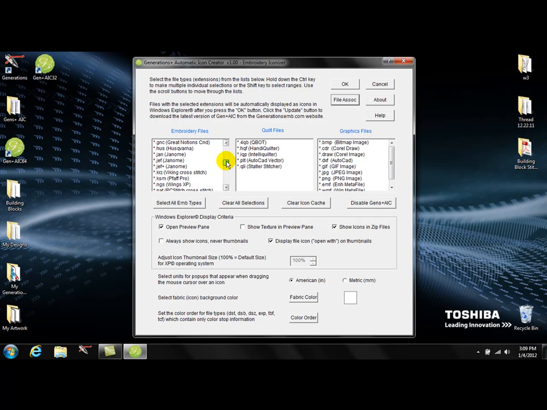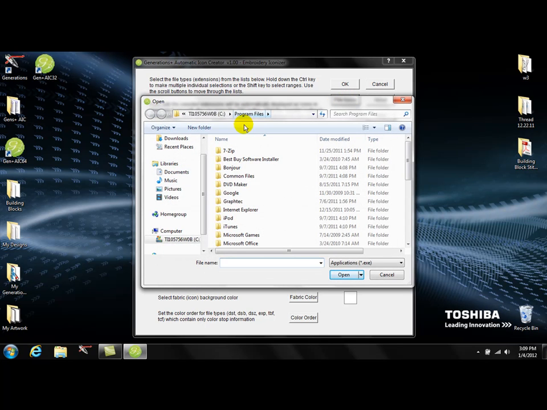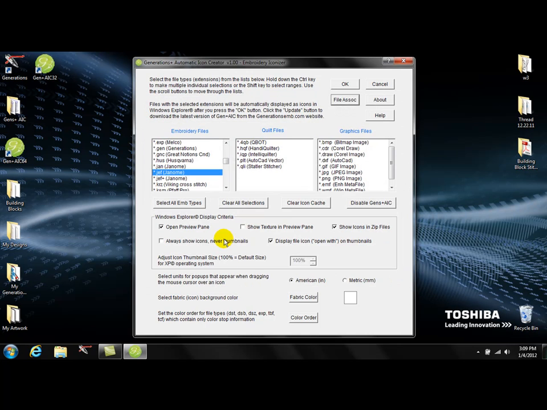But let's say, for example, I want to open the Janome format with another program. I will left click on Janome, and you can see that when I left click on Janome, Generations is still selected. So I need to left click off the Generations. Once that's deselected, I then go to a file association and I can choose the program that I want to associate it with. After you do that, you can hit open and it'll bring you back to the preferences.